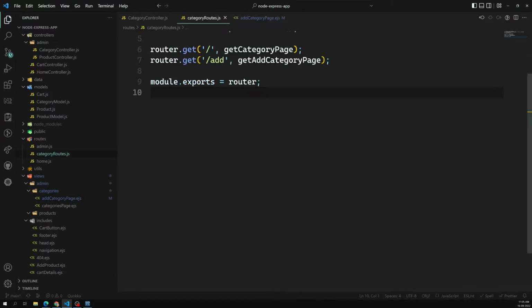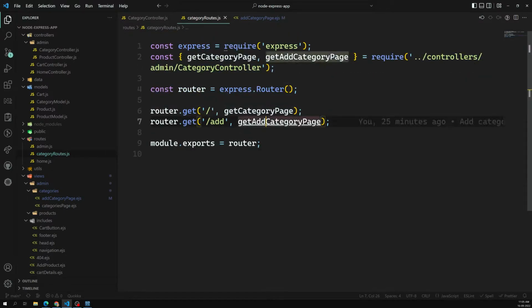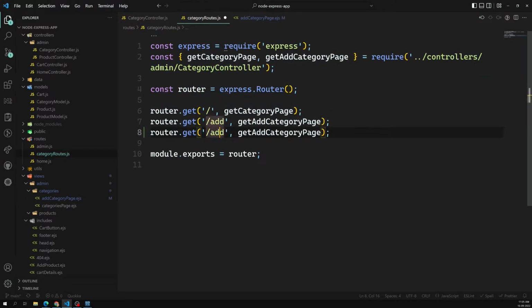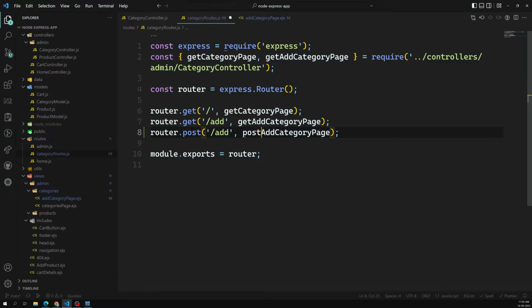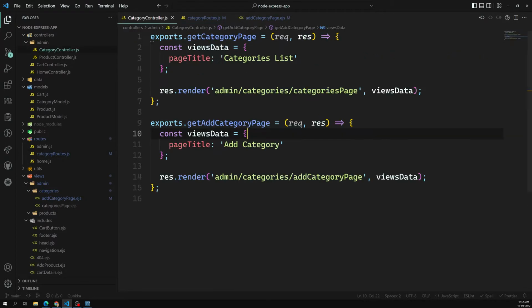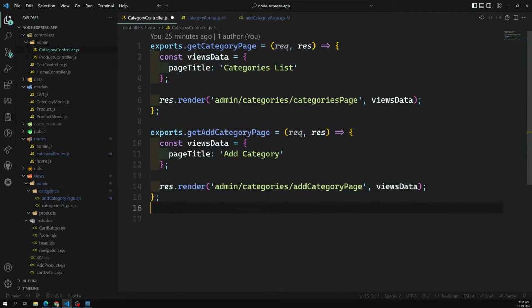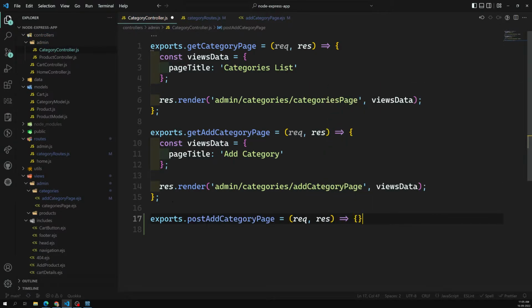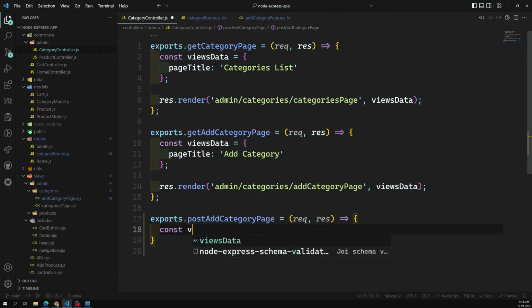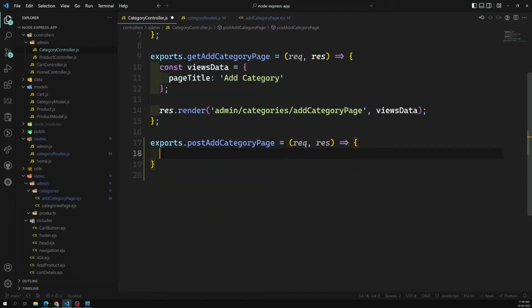So in the category routes here I can have this one /add, but this one is a post request, and here I will be having post add category page. So let's go on to the category controller, and here I will be adding exports.postAddCategoryPage is equal to request, response. We don't have any views data. Why? Because we'll redirect back, right?